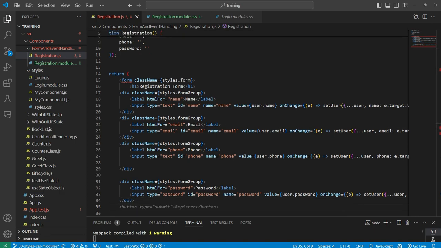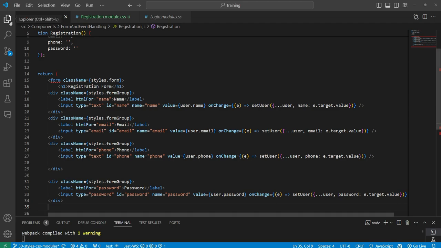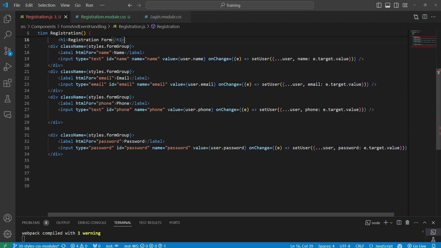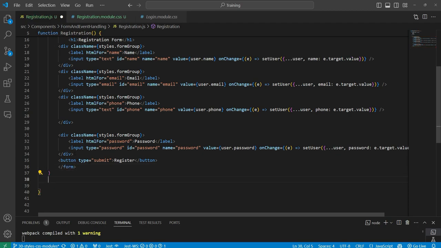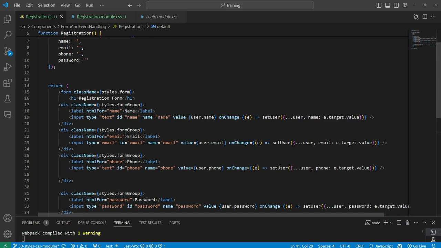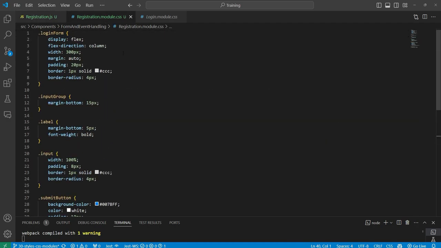Okay, so now we have to close this form field. We need to have a submit button, close this form, close the corresponding divs, and export our default Registration form. So we are going to specify our class name as styles.form. Let's go to the registration module to see what exactly we are calling it. So let's change the styles to form.